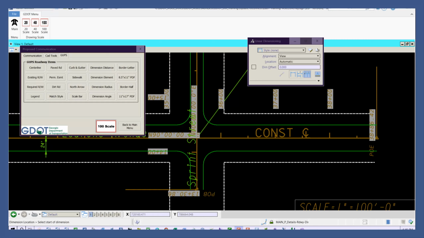The dimension distance button, which dimensions the distance between 2 points. The dimension element button, which dimensions an element. The dimension radius button, which dimensions a radial element. The dimension angle button, which will be revisited shortly, dimensions the angle between two lines in the counterclockwise direction.